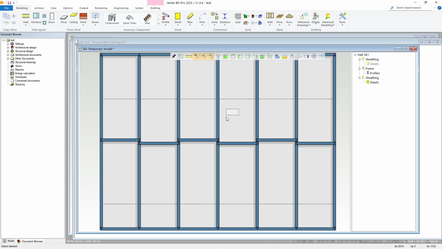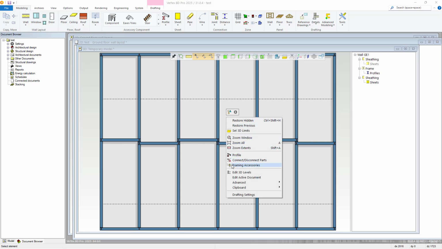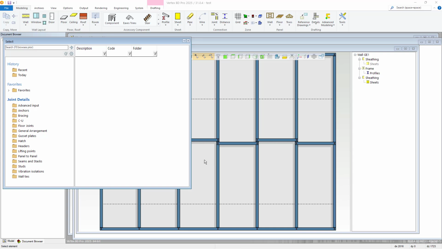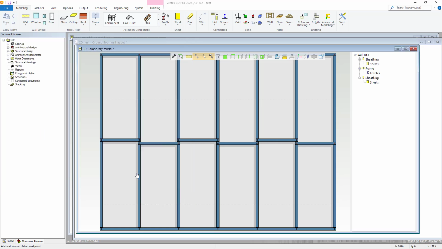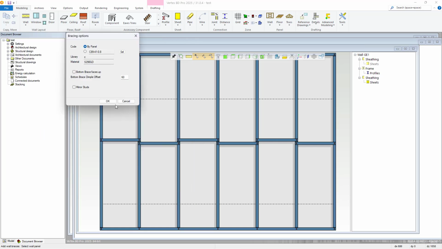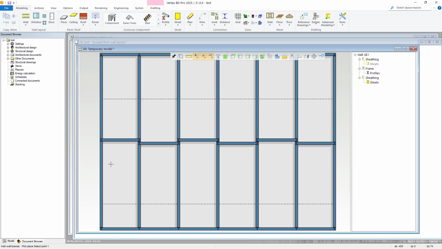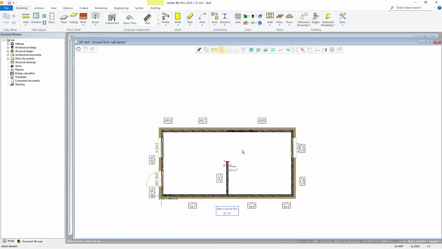To add the brace, bring up the contextual menu with the right-click and select the Framing Accessories option. Go into the Bracing folder and double-click the bracing type to be added. In this example, K-bracing will be added. Now select the panel and click OK to the bracing options. Then select 2 points diagonally, starting at the bottom corner of the bay the brace is to be added to, clicking near to the corner but not actually on the frame. The temporary model can then be closed.